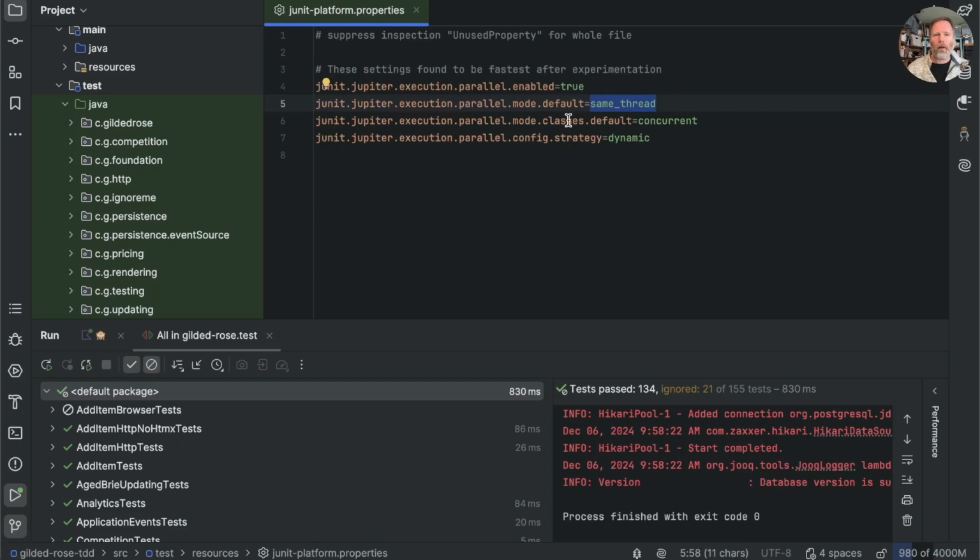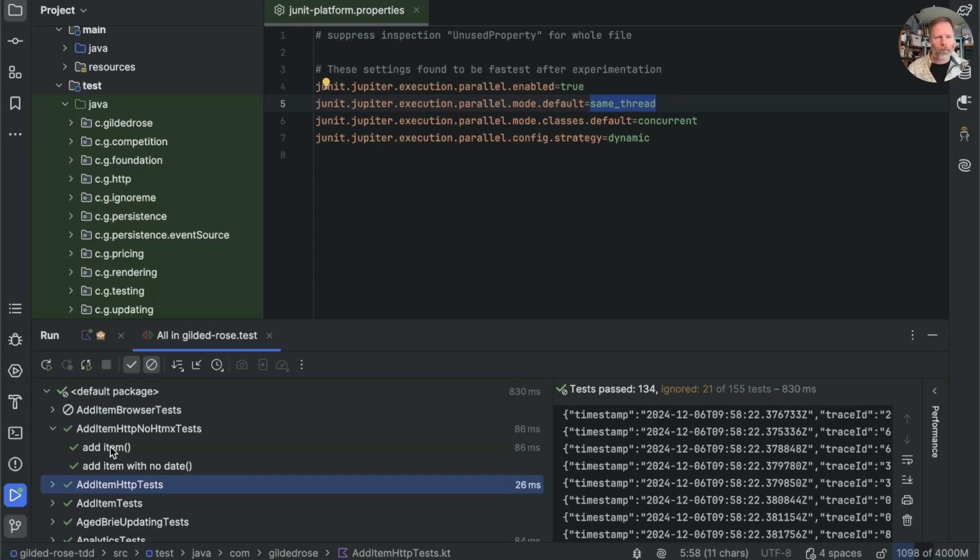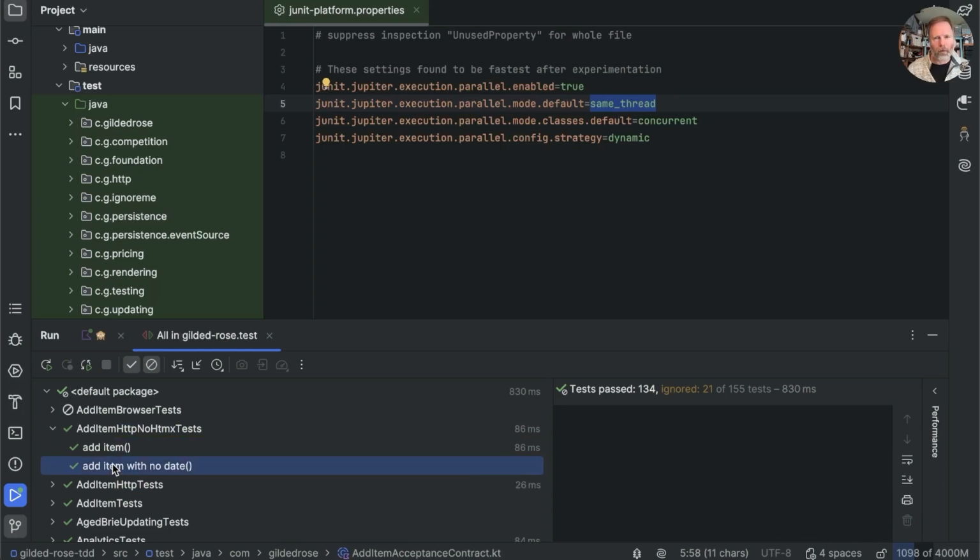The parallel mode classes, though, is parallelism between the test classes. And by saying concurrent here, it will potentially run each one of these sets of tests in parallel with each other. This test and this test may be running at the same time, but this method and this method will not be running at the same time.